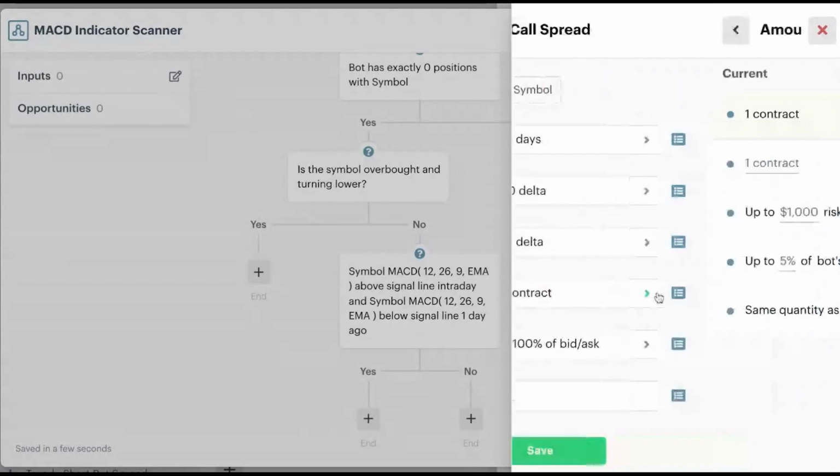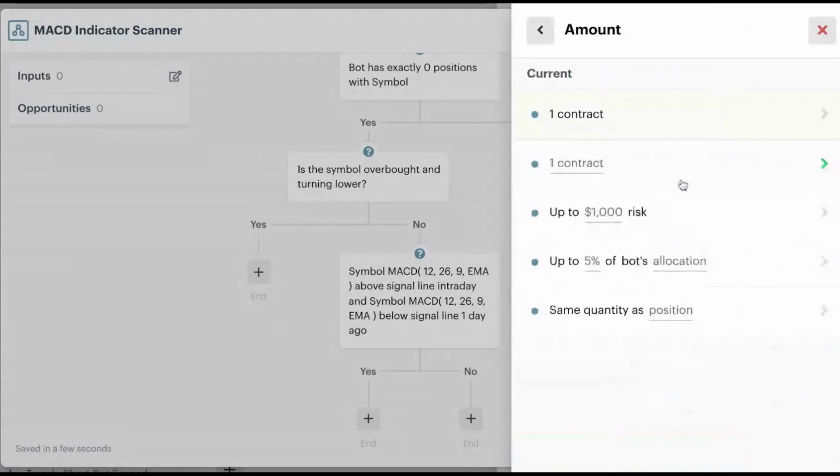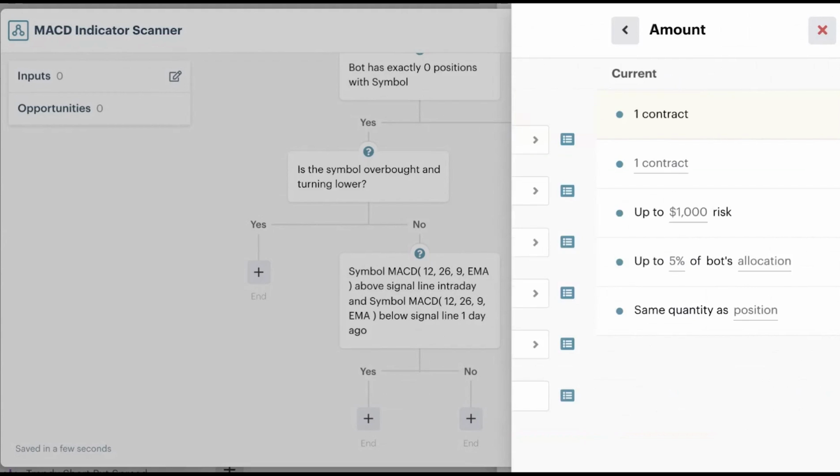Same thing with the amount of contracts. You go in here and you can tell the bot, look, you can do one contract at a time or up to a certain dollar amount of risk. You can do 5% of the bot's allocation, so it's always on a floating basis, usually using 5% of risk and then rounding down to the nearest contract. So you can do a lot of stuff in here and really customize your actual order.